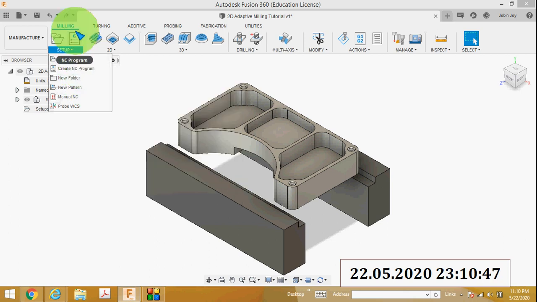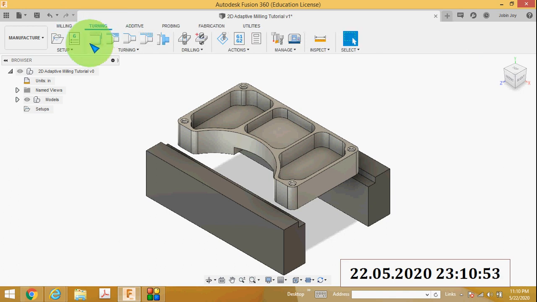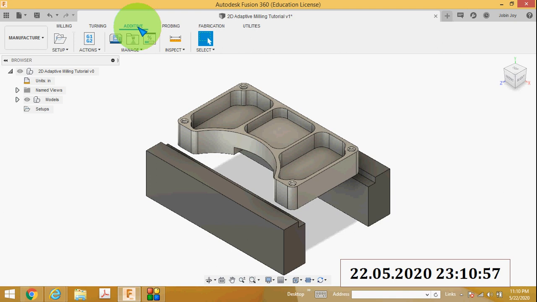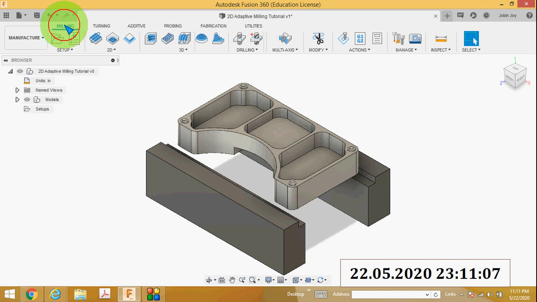Then you can select the setup tab. Here you can see there are different options. Milling is for the milling machine. Turning is for turning operations, that is lathe. Additive is for 3D printing. Then this is for probing. Then click milling, then click new setup.